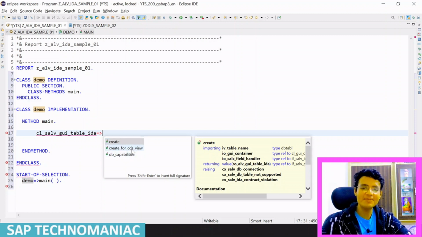One is the create method, and the other is create for CDS view. The first method, create, will be useful when we have to create the ALV IDA for one normal table or SQL view, a database view. And third, if you have created one external view and you want to display it in ALV format, then this is useful.